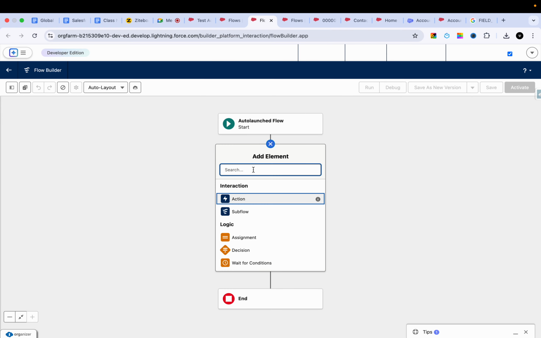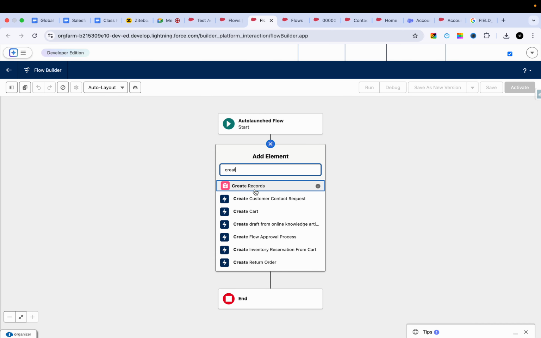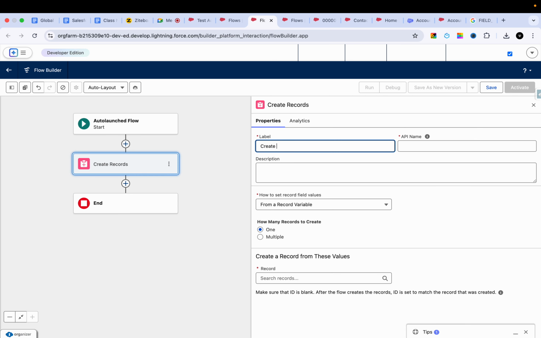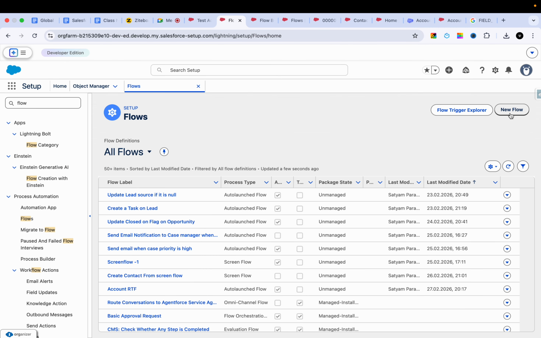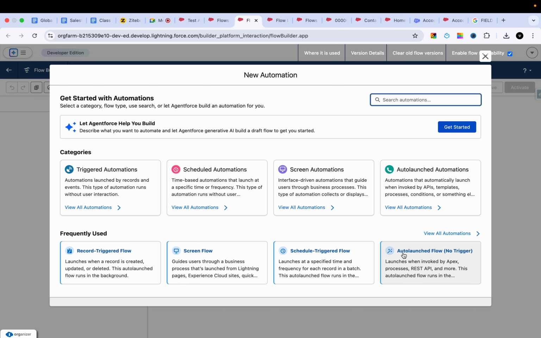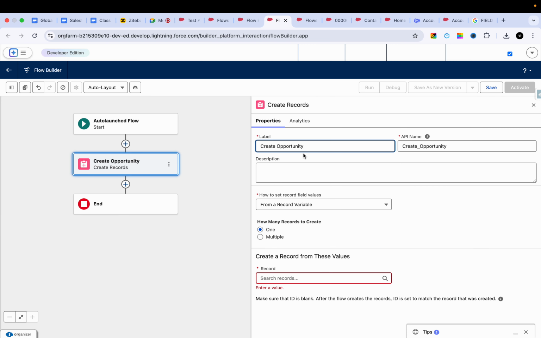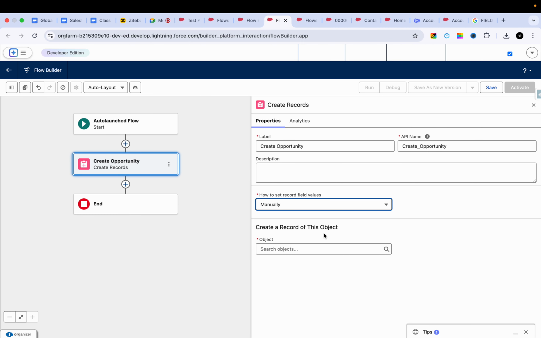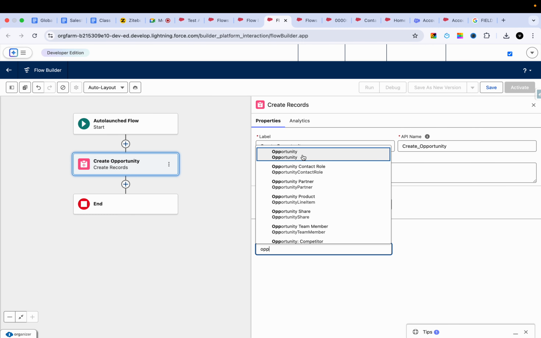I have to create an opportunity, right? Just directly go to Create Records. Create opportunity. When you click on new flow, you will see the last option: Auto launch flow, no trigger. You understand? Create opportunity. Okay, fine. So we will create only one opportunity, on the Opportunity object.